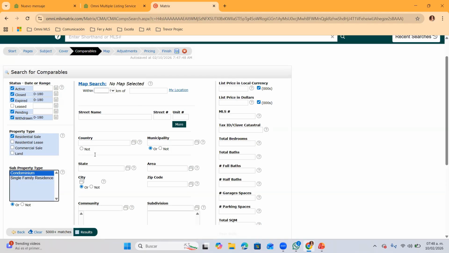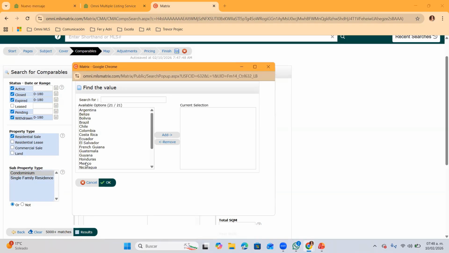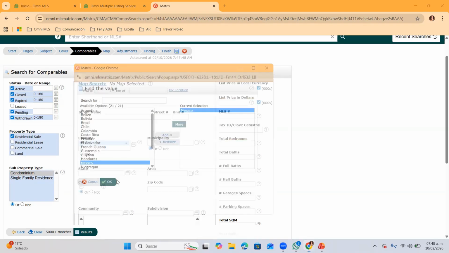We also start with the country within this box. It always shows us, remember, the section for selection. In this case, it's Mexico. We add it and press accept.